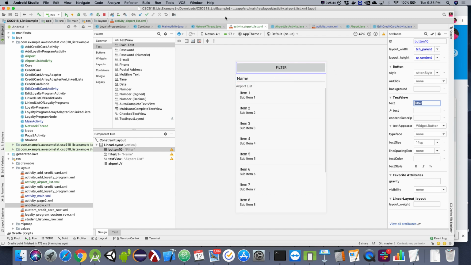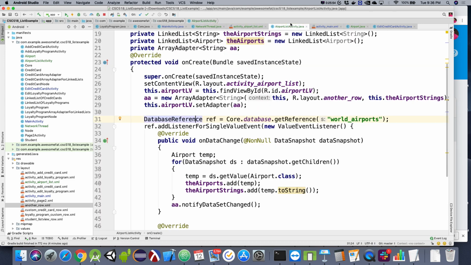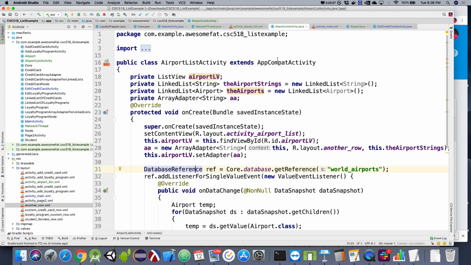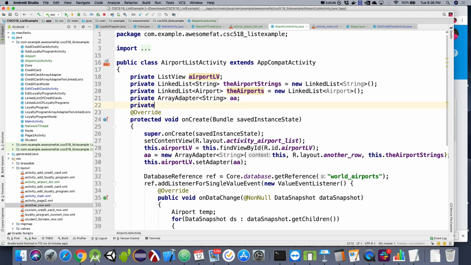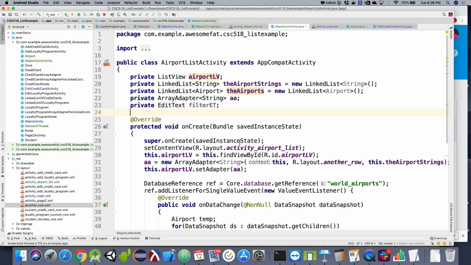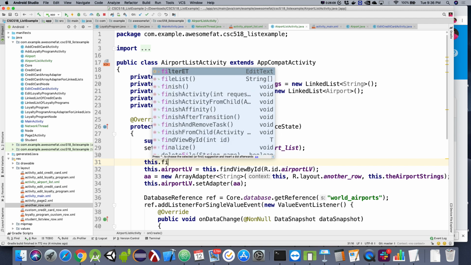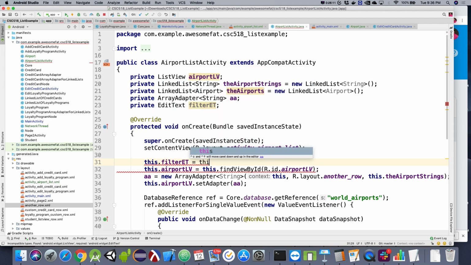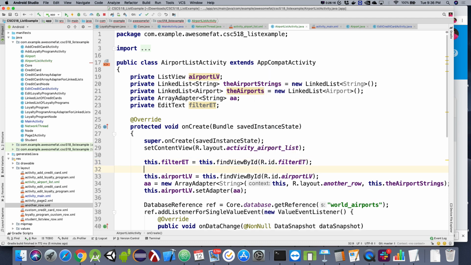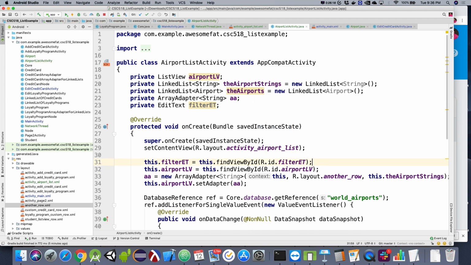All right. We actually set it up pretty well for this. So let me go ahead and get access to this and also set up a click listener for that guy. So is this my airport list activity? It is. So I'll say private EditText filterET. Inside of onCreate, I'll go ahead and get myself access to that guy. So this.filterET is equal to this.findViewById(R.id.filterET). So I have access to that.